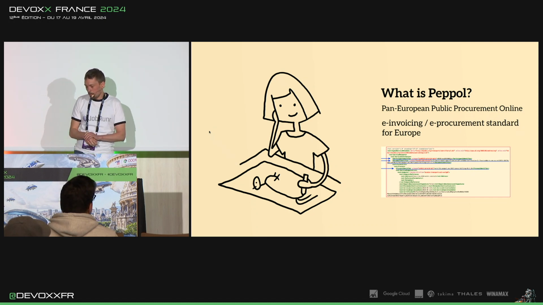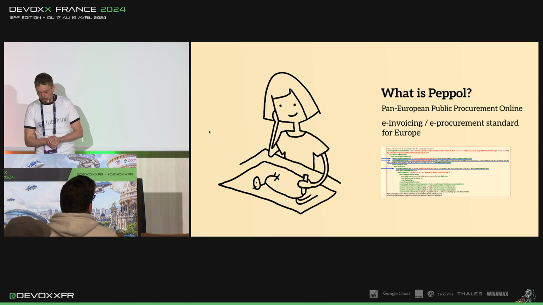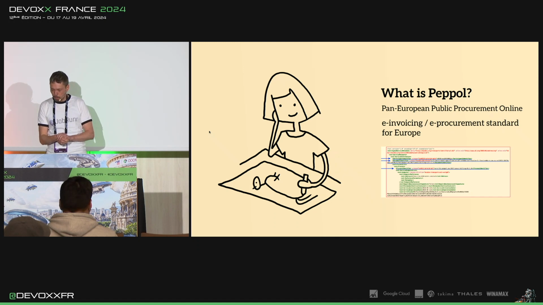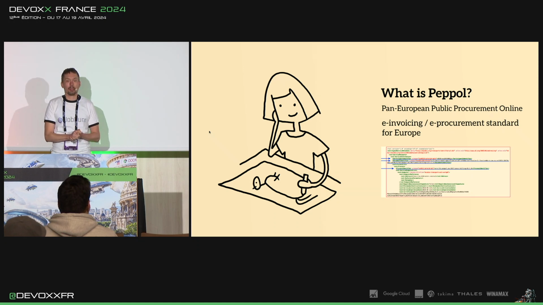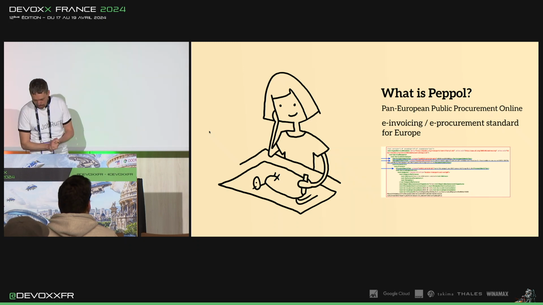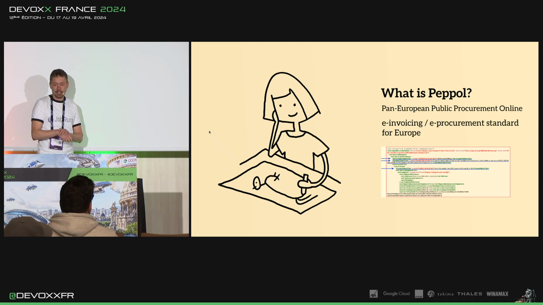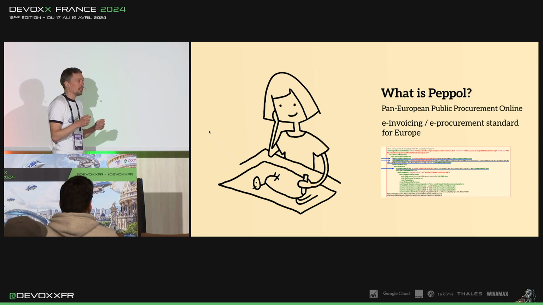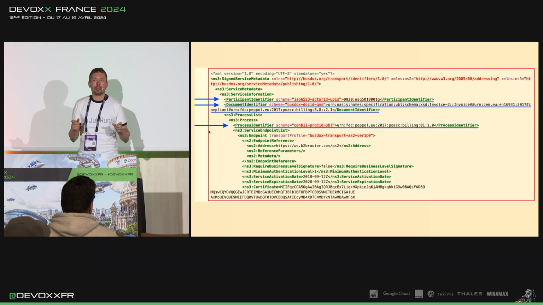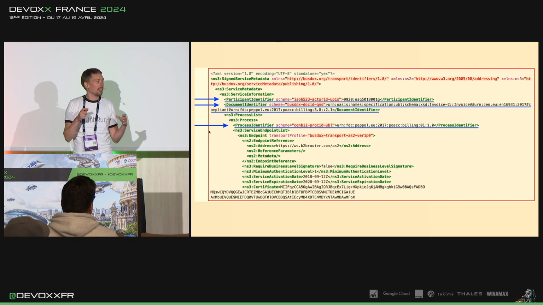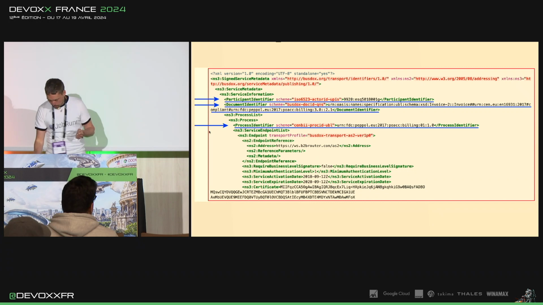So what is PEPPOL? What does it stand for? Well, it means Pan-European Public Procurement Online. And now we know why all these people in the European government make so much money. They can come up with really difficult acronyms for something really simple like e-invoicing. It's the e-invoicing standard for Europe. What does it mean? Well, being banking, of course, it's XML, and we will be embedding the PDF document inside the XML, base64 encoded. Well, it is what it is.